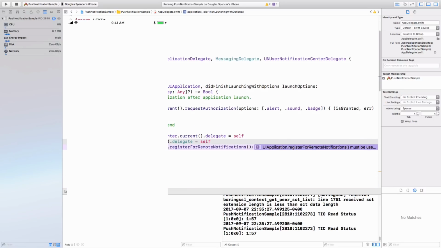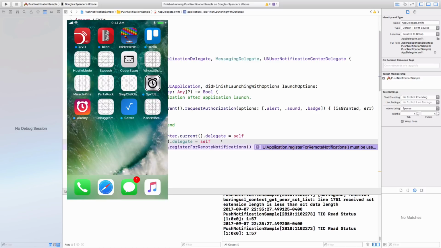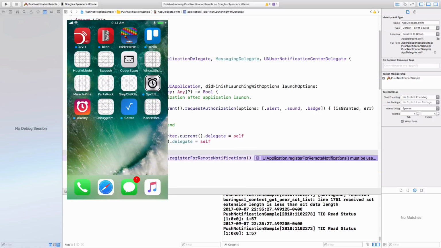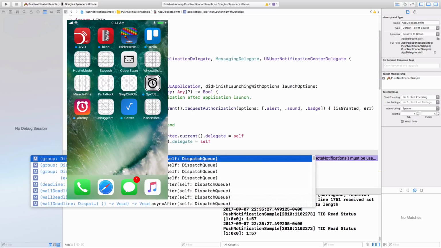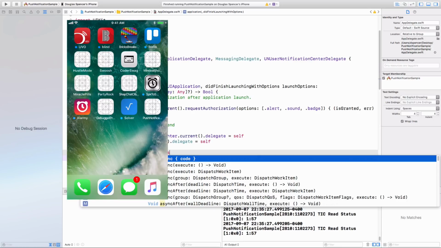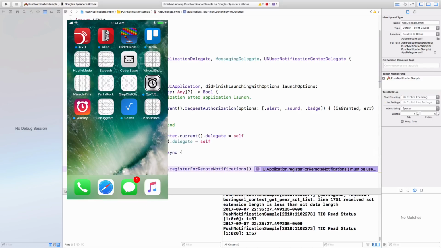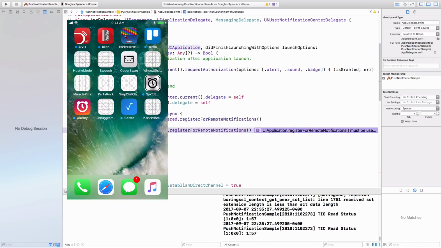Oh, it's still complaining here. Let's stop this. So maybe we do need to do this. So let's dispatch queue dot main dot async, and let's execute this code here, UI application dot shared dot register for remote notifications. See how that strikes us here. And then let's run this now.